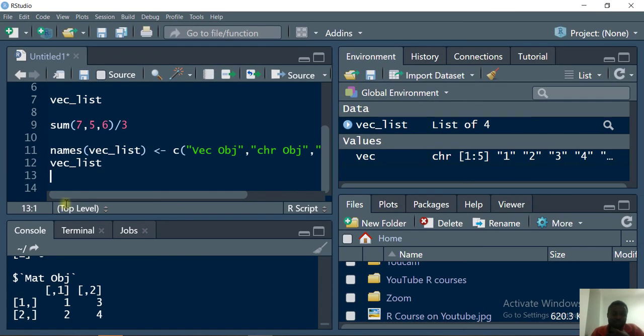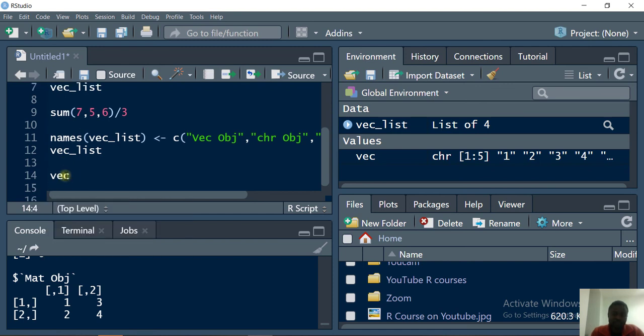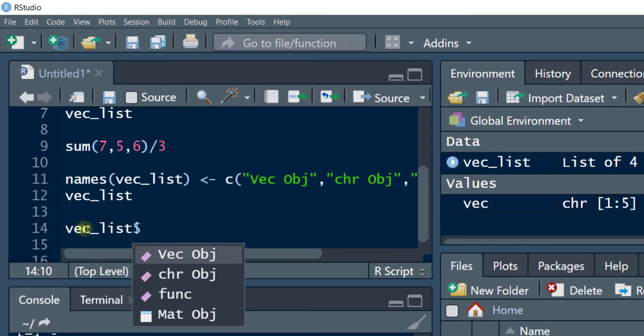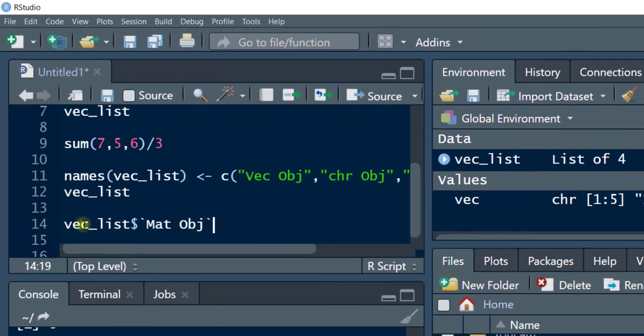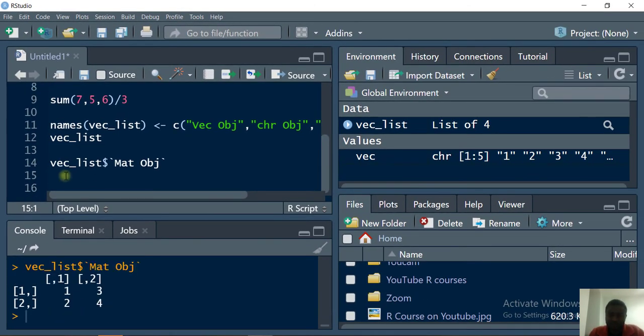If your interest is in taking out the matrix object from the vec_list variable, which is what we'll do in the next video, all you need is to say vec_list, and then you use the $ sign. When you have the $ sign, it lists out the names of each of those objects that we have inside the list. Then I can click on this and run it. So I have that alone.